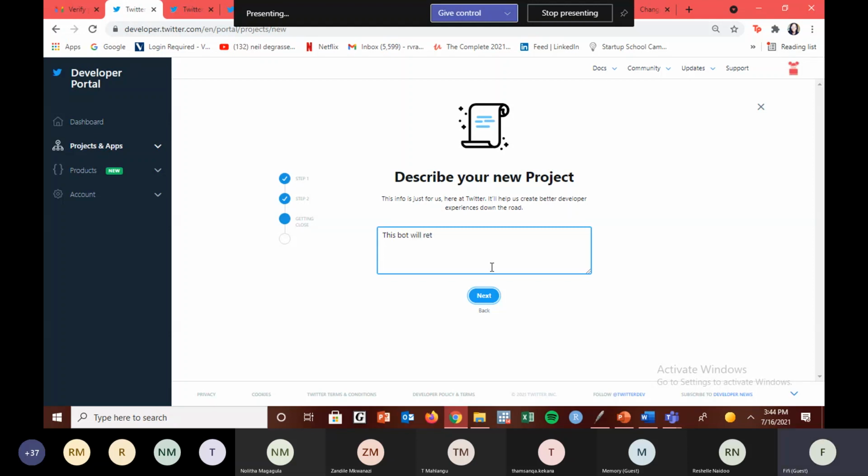will retweet tweets that use the hashtag women in tech, women in STEM, and women in AI, basically. So any hashtag that uses the following phrases will be retweeted.